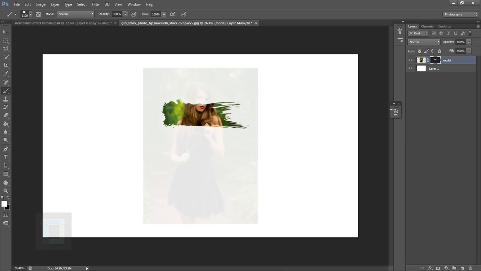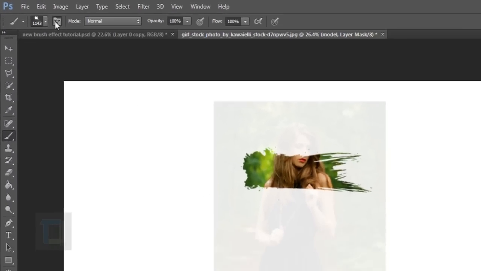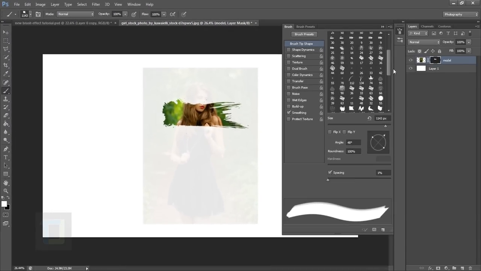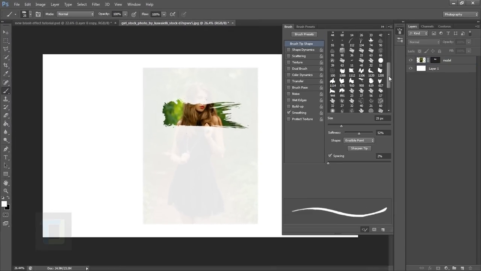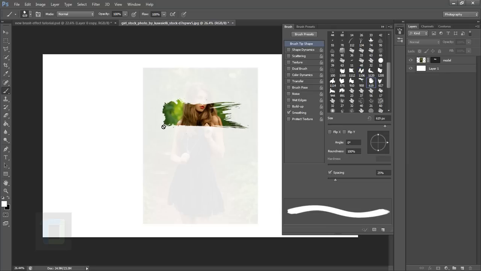So that can be really helpful. Now click on this little icon here and it will open this brush options as you can see here. And after that, click on any brush you want, and I think this one looks fine. And then make it slightly bigger, select your mask layer, and then let's make it a bit smaller so that it covers the area, and then click here like that.